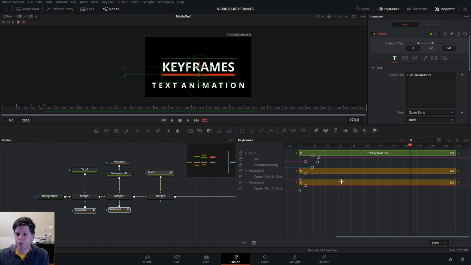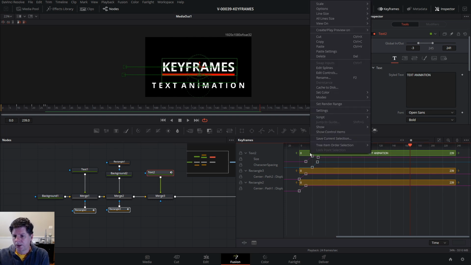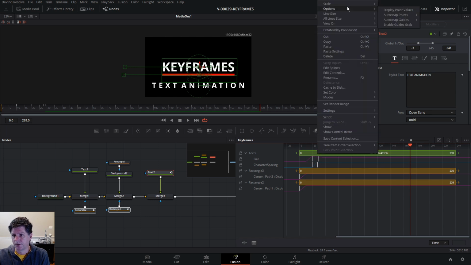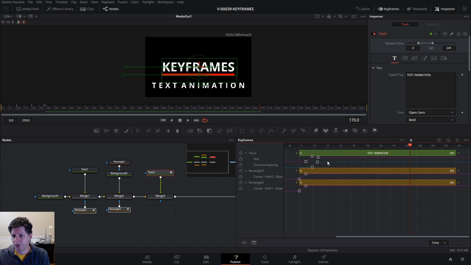There's a couple other options that are interesting in here. If we right click on this bar, there's some scaling options. There's also an option to display the point values, which is what that little square is right here. So if we take that off and uncheck it, we're just going to get a line where each of the keyframes is. The point values are nice because it's going to actually allow us to change the value by dragging it right here. So I'm going to put that back. Options and display point values, and see we got our squares back.